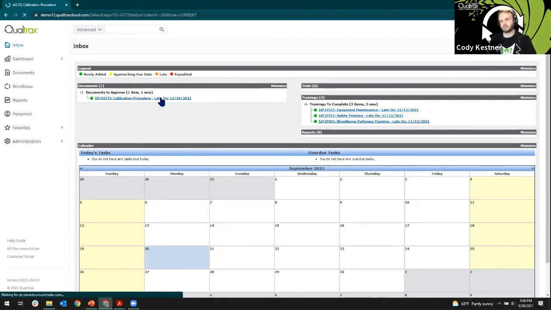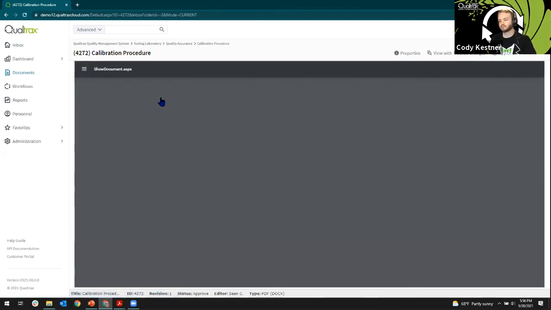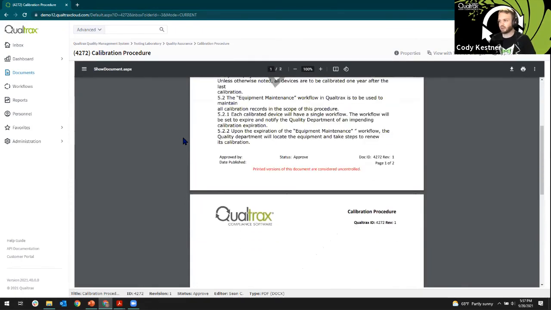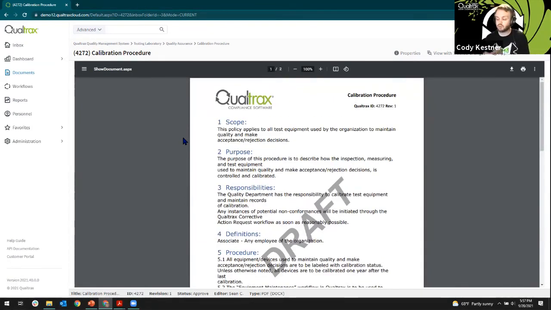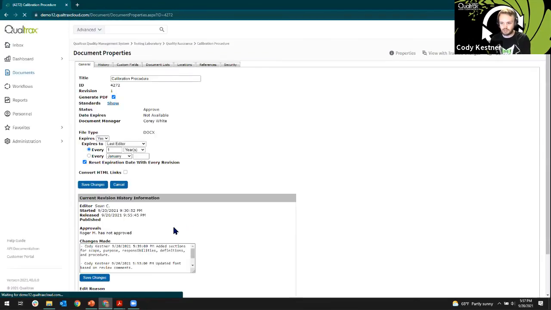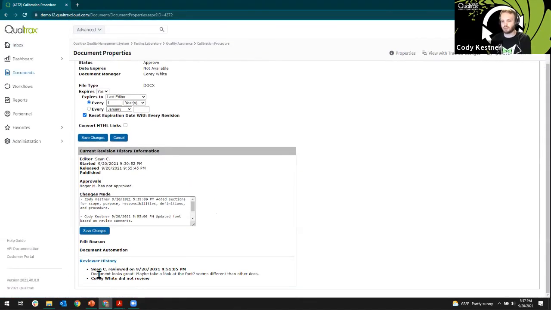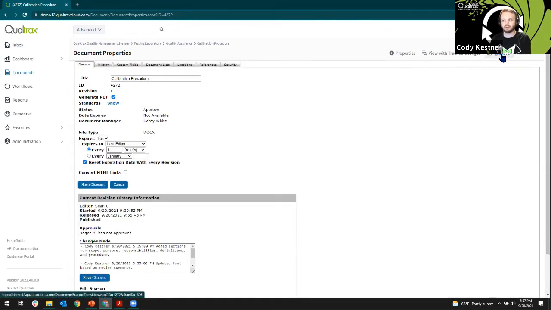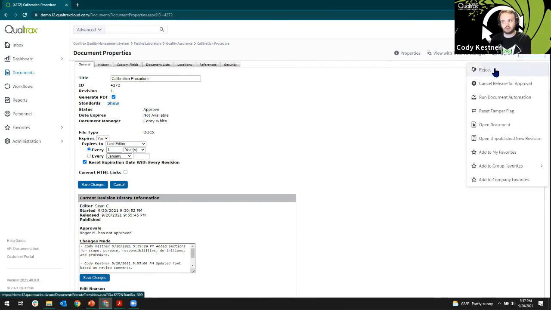So when Roger wants to approve it, he opens it up, takes a look at it, same way that we looked at it through the review process. You can click on properties. You can take a look at the changes made. You could also take a look at the reviewer history. And if it looks good, up here at the top right, we can approve it. You also can reject it. I'll show you a rejection at the very end of today, if we can squeeze it in.